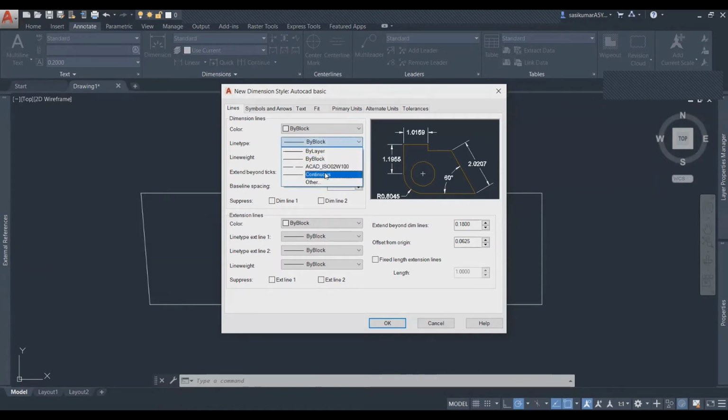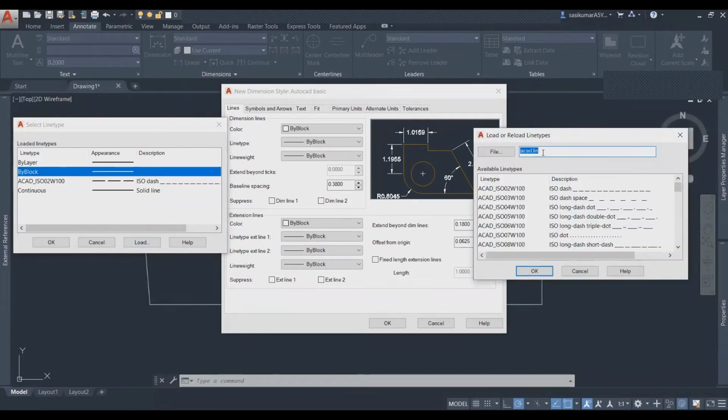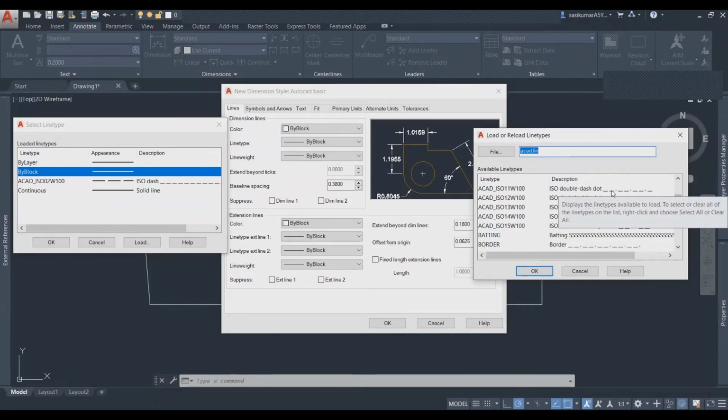So I will explain to you one more time. If you want to change the line type in your lines, then you go to other, click, then you will see the new window. Inside there is one more option, the load. You click, then you will get another window inside. After you scroll down to see, there are a lot of line types. Whatever line type you want, you select.